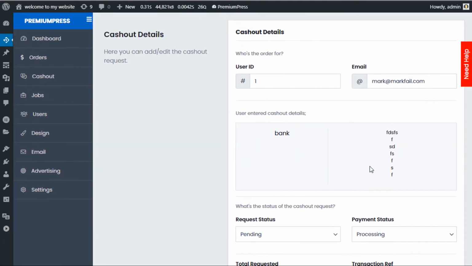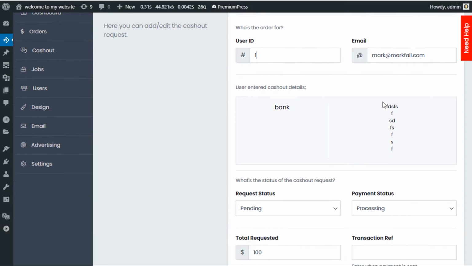So you would edit the cash out request. You can see the details straight away from the user. So they've selected bank. These are the bank details. Obviously this is the user ID, the email, etc.